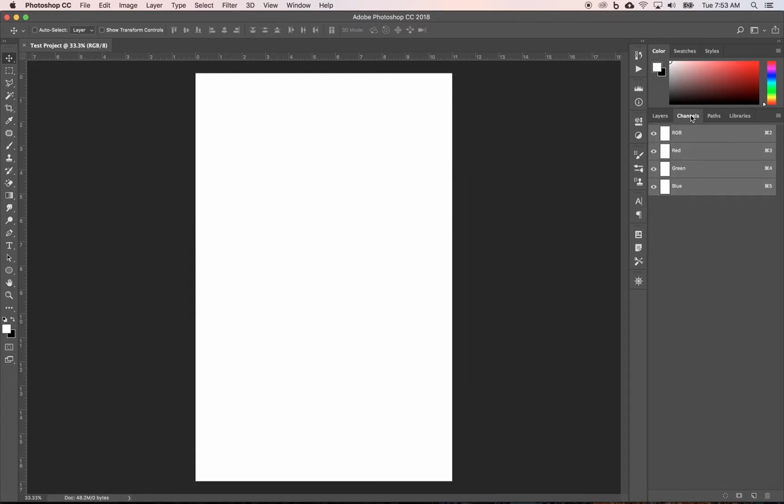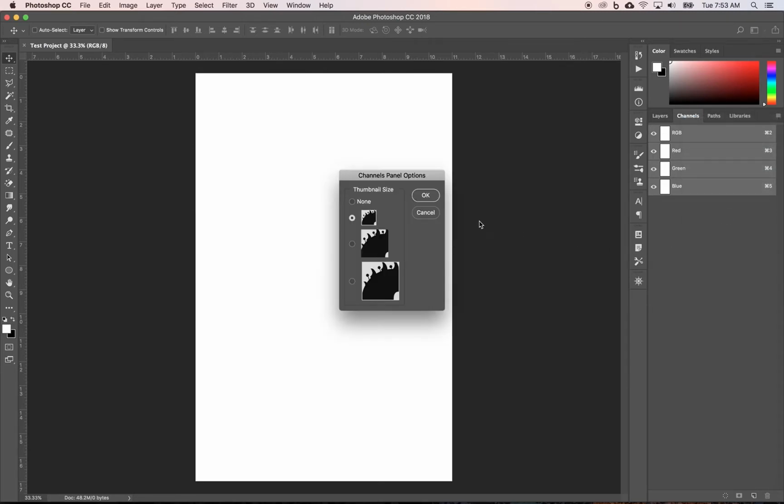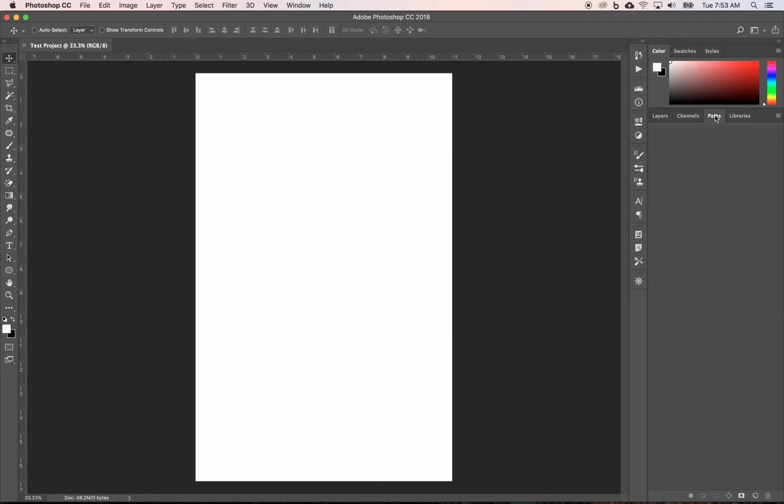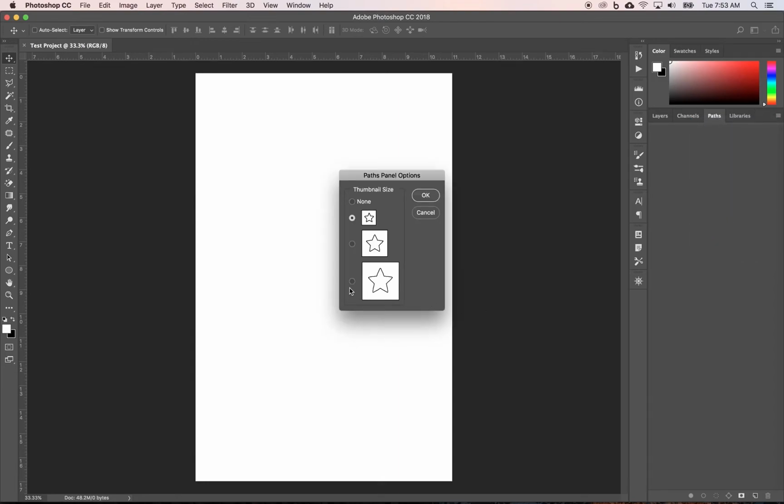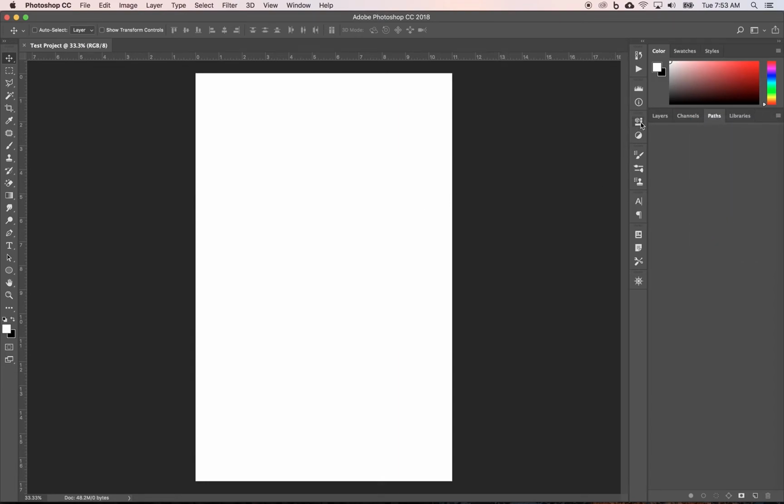We're going to come under Channels. We're going to do the same thing. Options, Panel Options, and Large. We'll talk about channels later. Paths, Options, Panel Options, Large, and click OK.